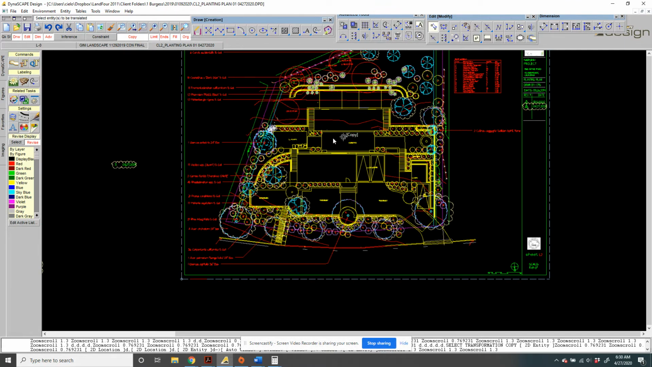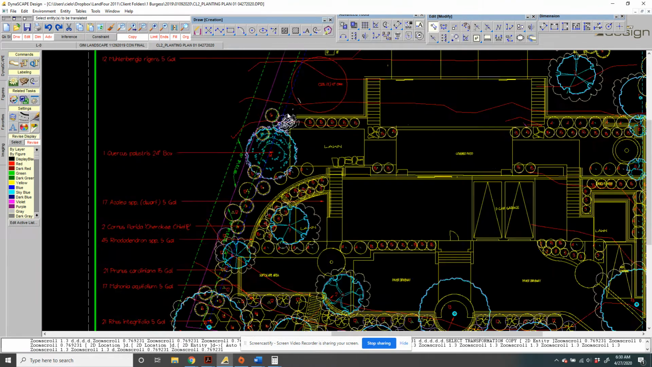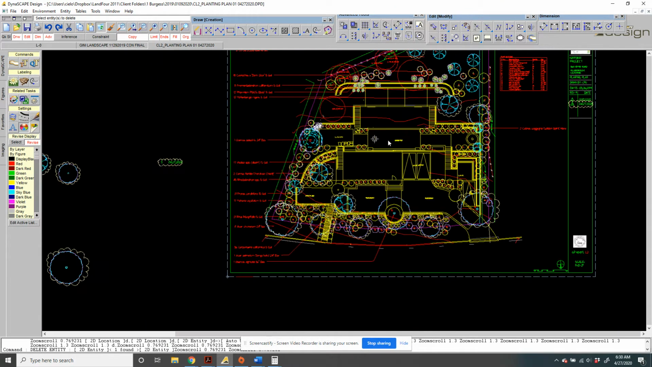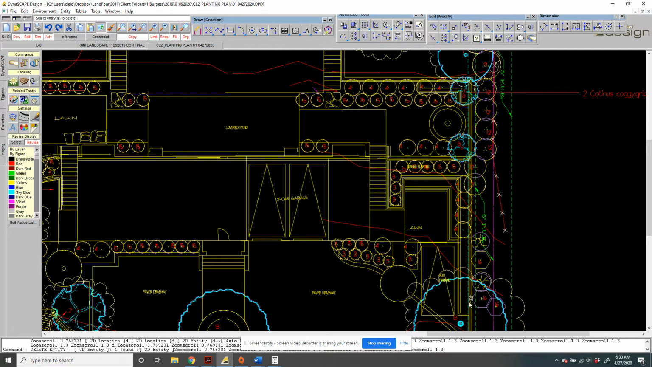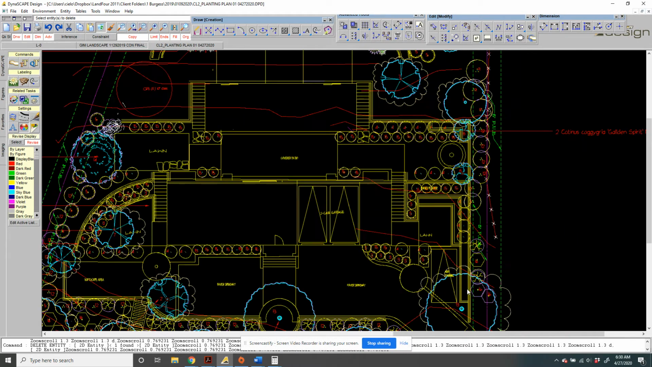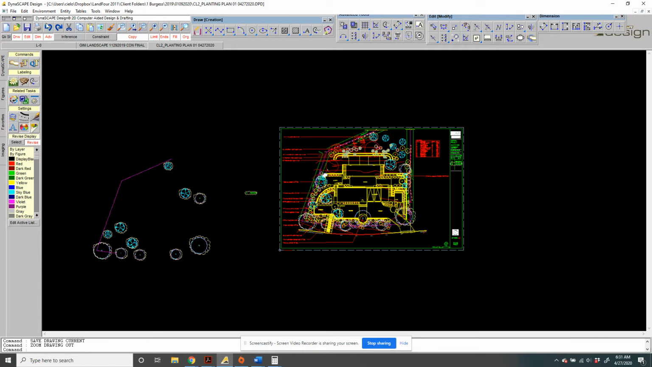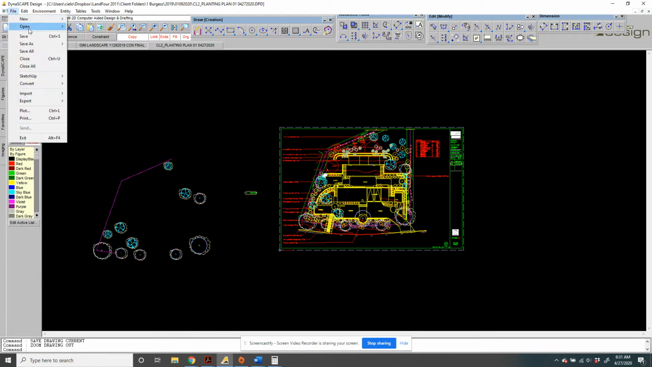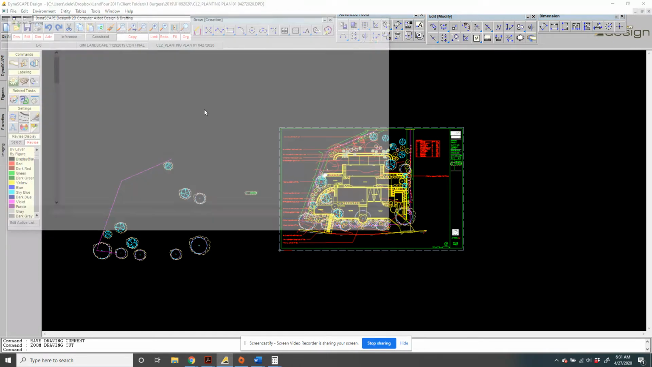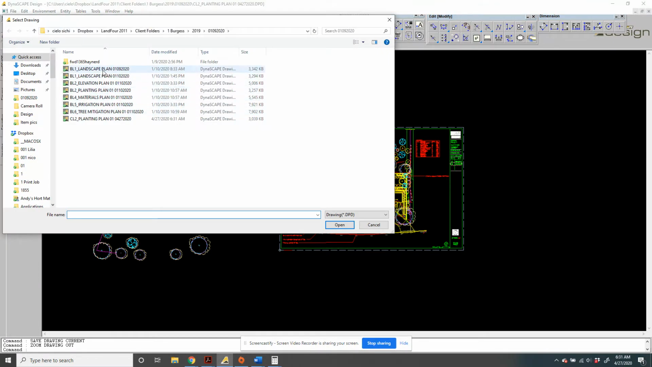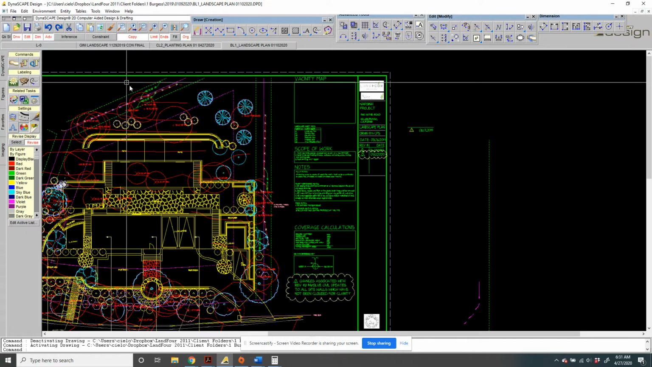And I'm going to move all those items over. Okay, so I'm good there. And delete that. Delete that. Okay, so L2 is done. Save. And then I'm going to open my next drawing that I need to modify, which is going to be my landscape plan.